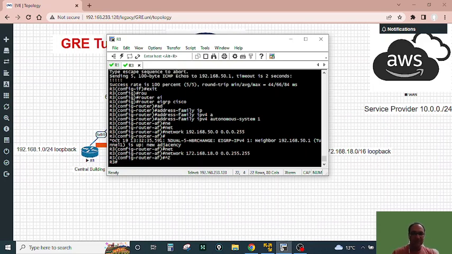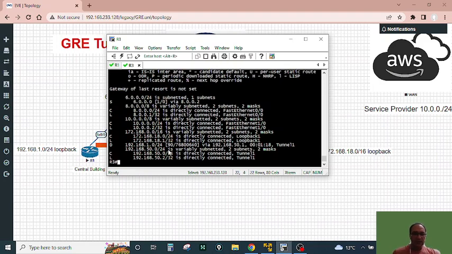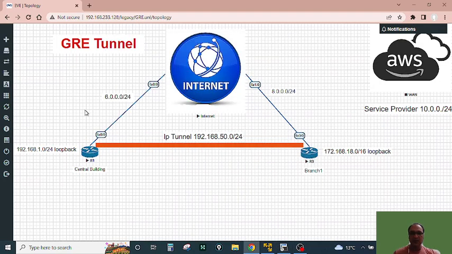Let's check. Show IP route, and you can see here it learned this loopback from the side of tunnel 1, and they can communicate together. If I ping, because now we have the route, for example 1.1.1.1, I can easily ping. So this is the cool way you can communicate between two branches point to point.